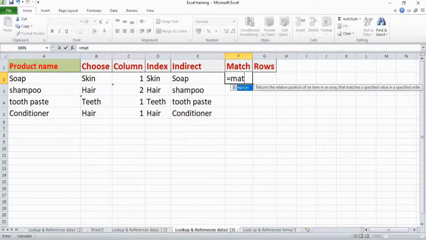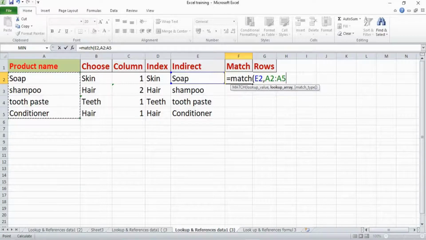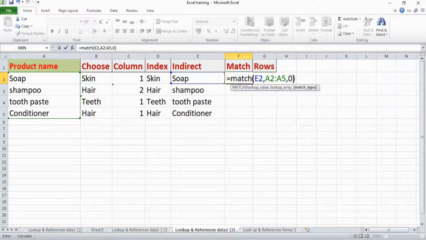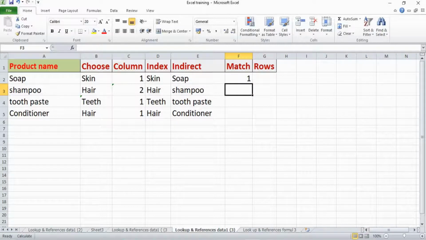Let's write the formula in cell F1. Equals match, brackets open, select E2, which is the lookup value, and next is the lookup array. Array is nothing but the range. Here I have selected the data from A2 to A5 because with this data I am trying to match the text which is in cell E2, comma 0. 0 is because I am selecting exact match. Brackets close, hit enter. Likewise, we can do this for the remaining cells. We can copy the formula for the remaining cells.